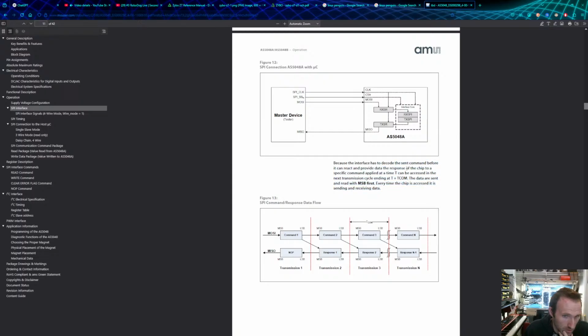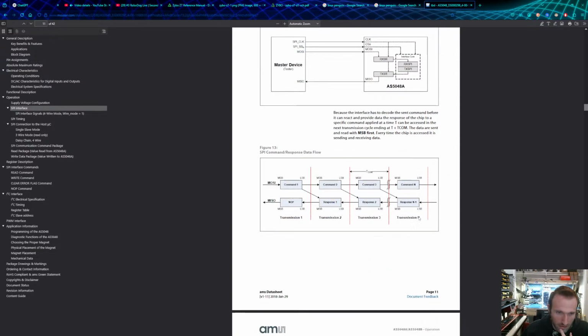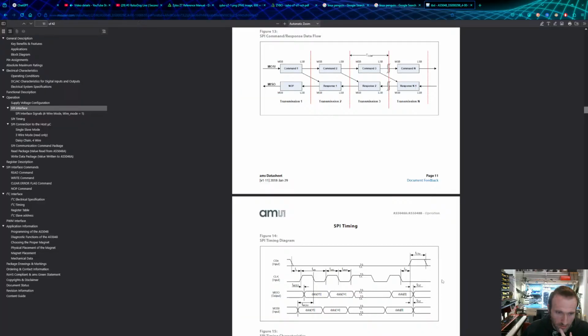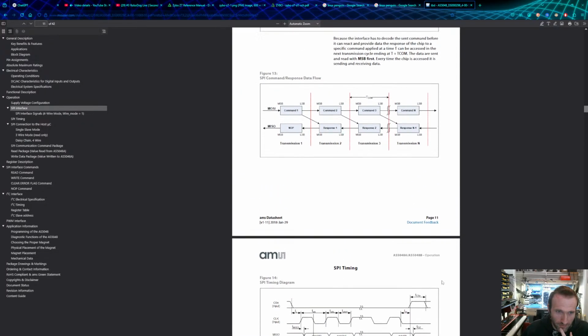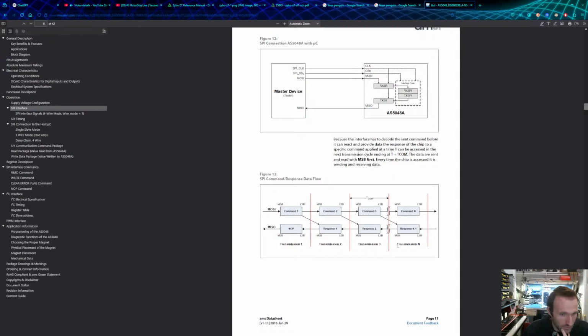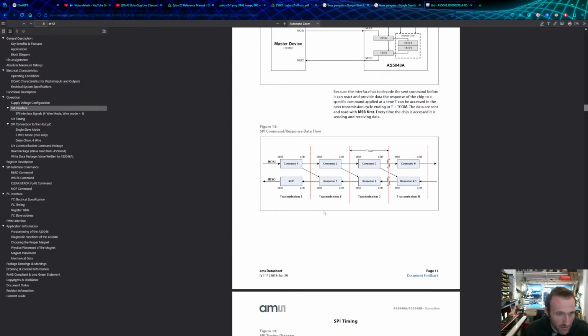So this to me sounds like, okay, I think I understand what's happening here. Let me just confirm before I draw it on the whiteboard. SPI command, yeah, let's look at the SPI command response data flow.